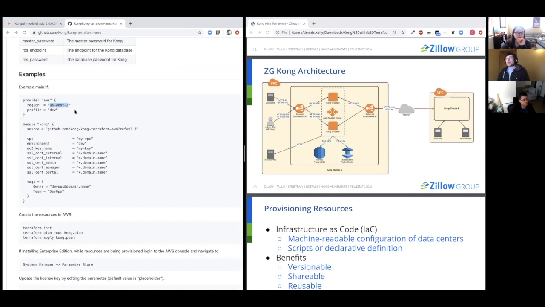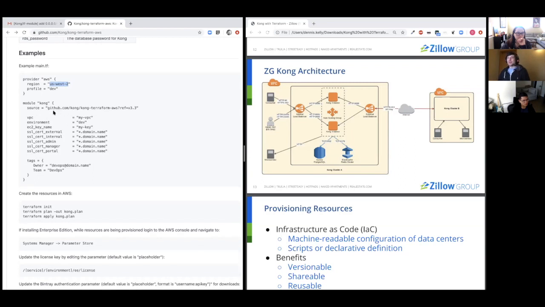And then we actually call the Kong module. And so we're calling it from GitHub here, and we're referencing a specific version. And this is something that I highly recommend as we may introduce breaking changes between releases. And so this will hold you steady at a release so that if you want to upgrade to a new release to get new enhancements or features, you can take a look at that and make sure there's no breaking changes that would happen in your environment before doing so.